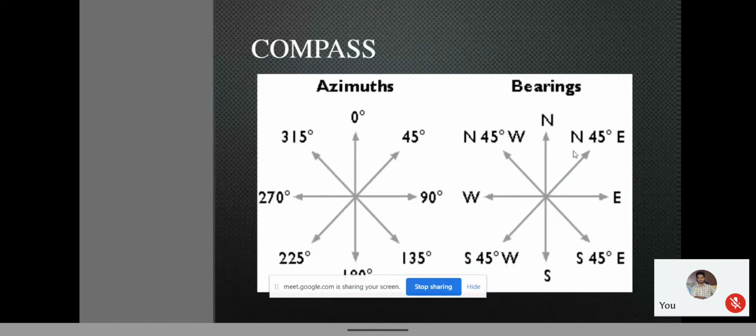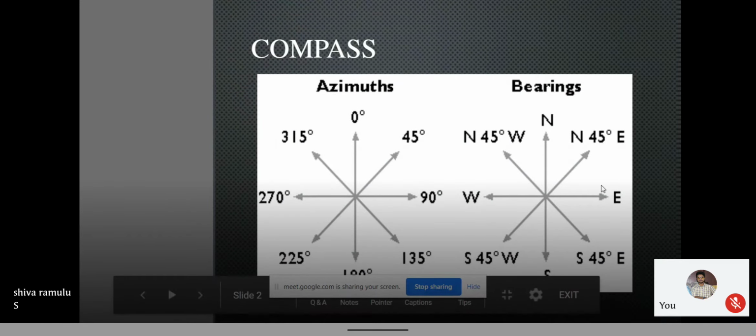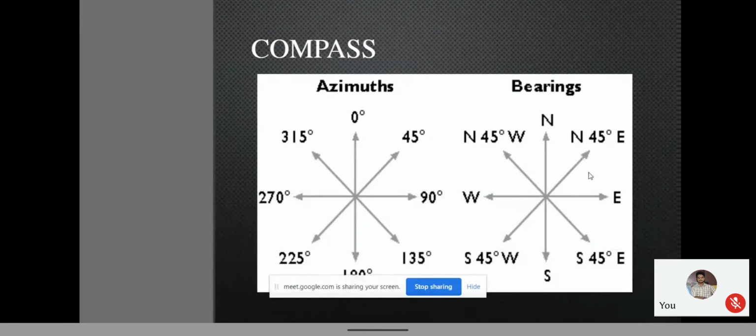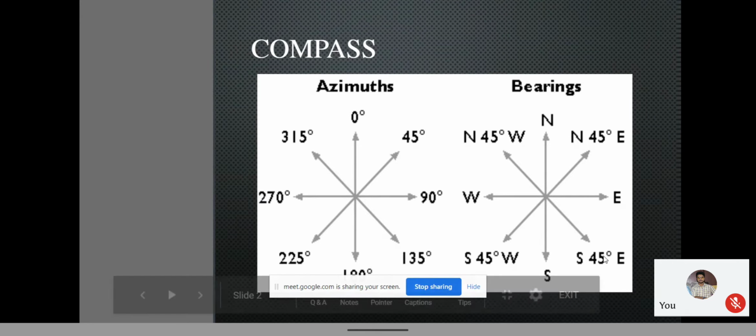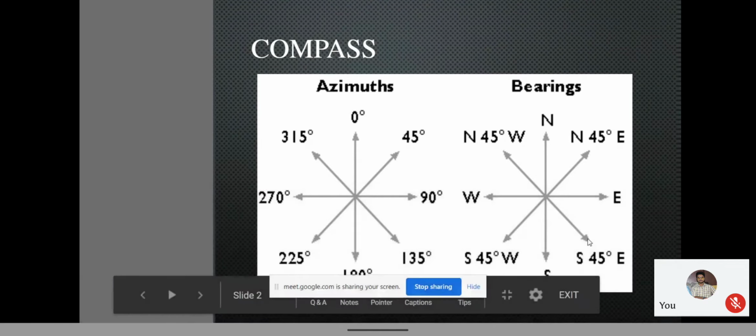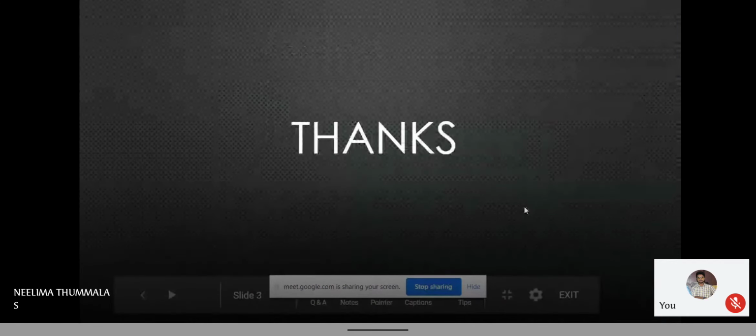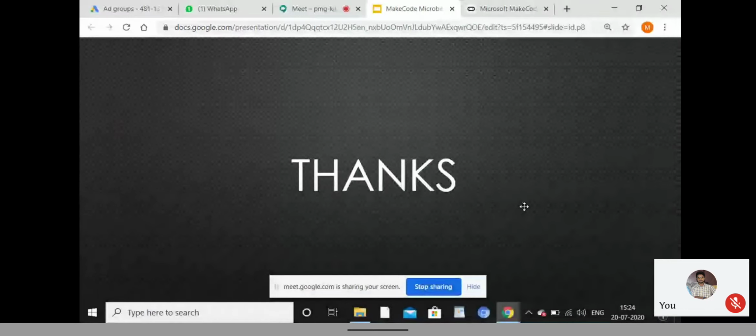How? If less than 45, north. If less than 90 and more than 45, it will be right. So you have to give two strings, north and east. Understood? And if you want to show the southeast, less than what? Less than 135 degrees. You will do the program practically, you will understand.